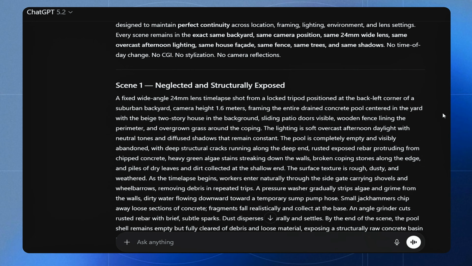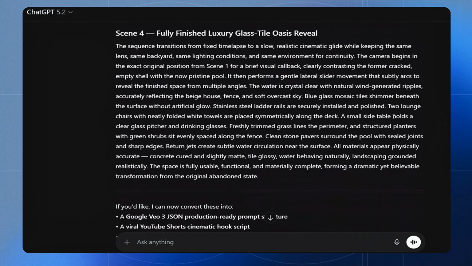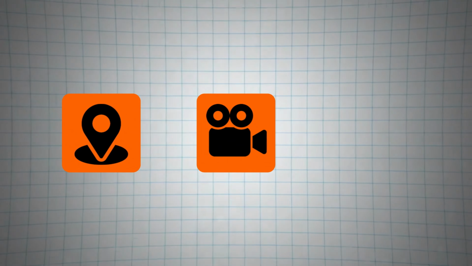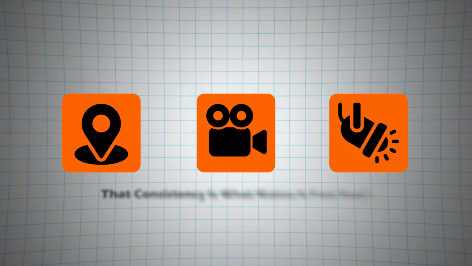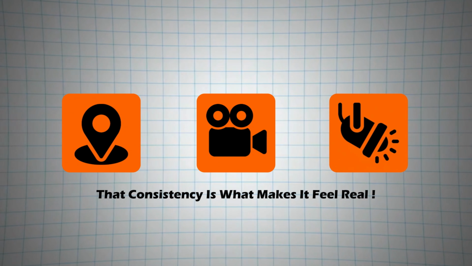Hit enter. ChatGPT will now generate a complete time-lapse breakdown. Same location, same camera angle, same lighting from start to finish. That consistency is what makes it feel real. Now let's generate the visuals.